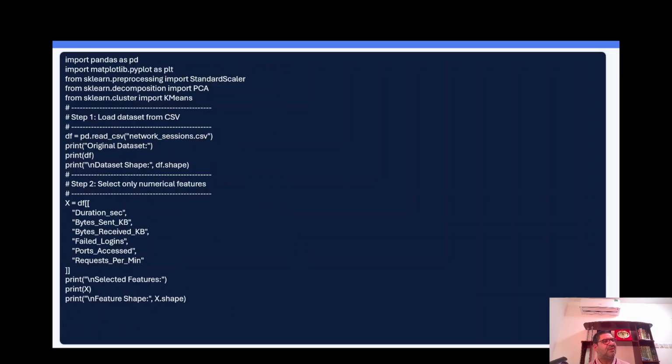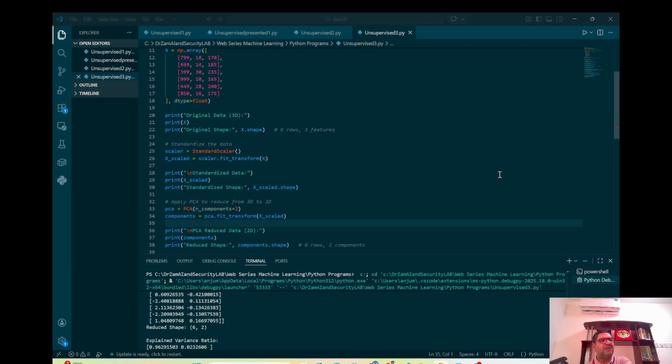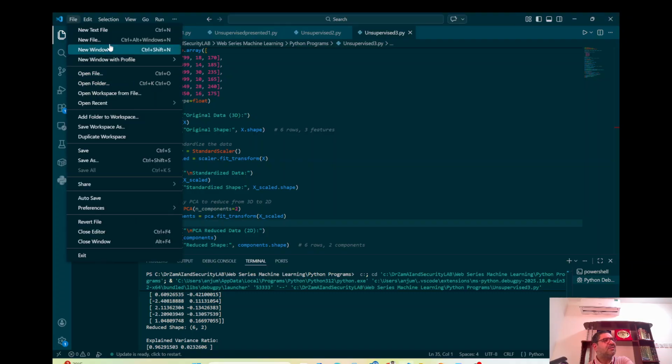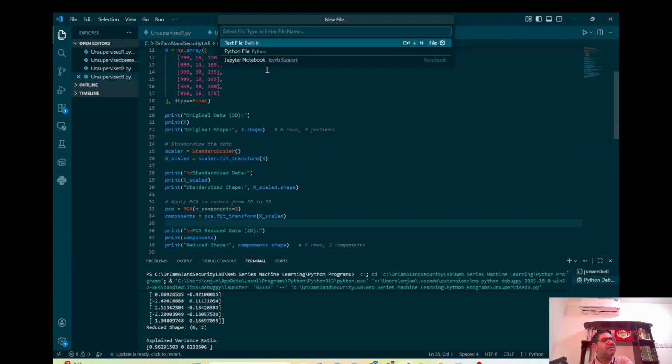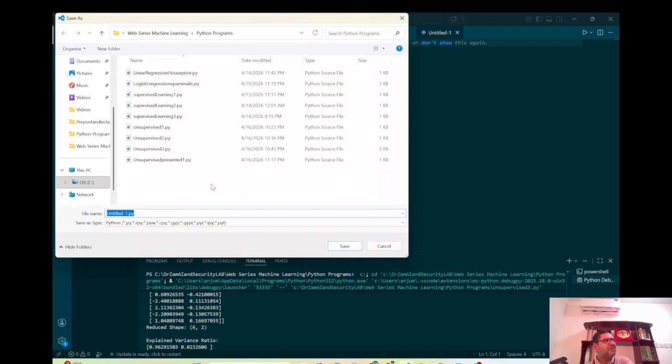Instead of doing it on a PPT, let me go directly to our VS Code and create a new file here. I'm creating a new Python file. Let me save this; there are other programs as well for the previous episodes that we have done. So this will be saved as unsupervised.